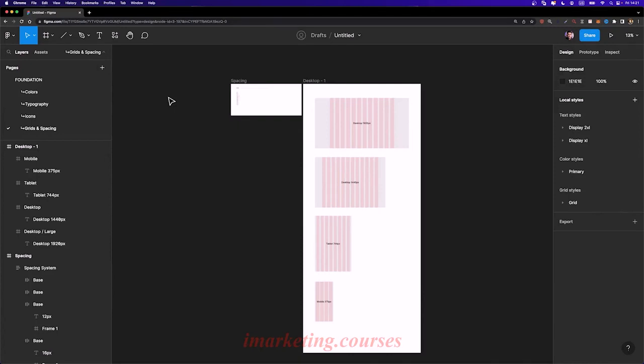Welcome back. So far you've learned how to add color styles, text styles, icons, and grids and spacing to your design system. However, a design system is much more than that. Basically a design system can include buttons, sliders, many different types of UI elements, but there is a common mistake that many junior designers make nowadays.